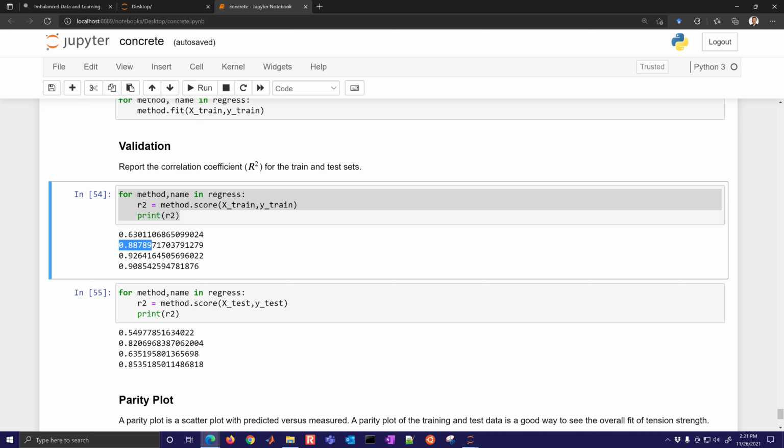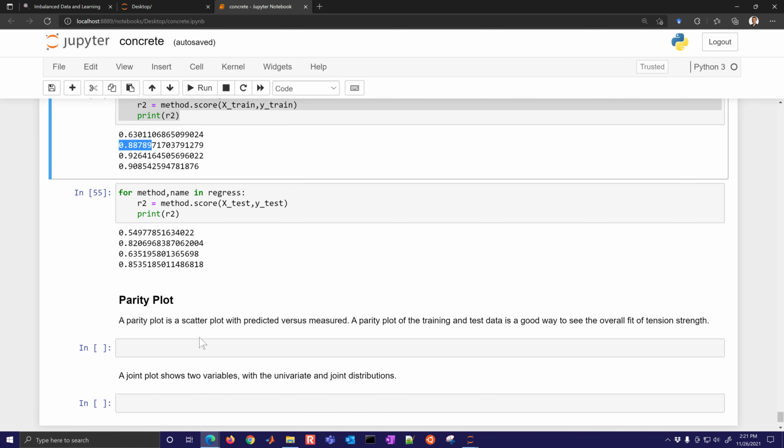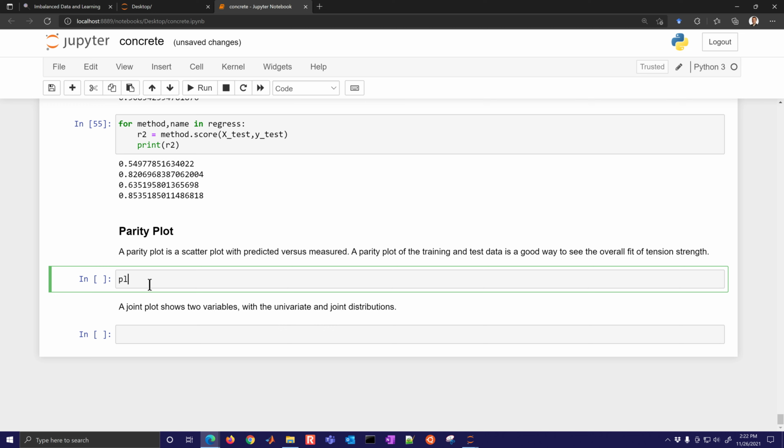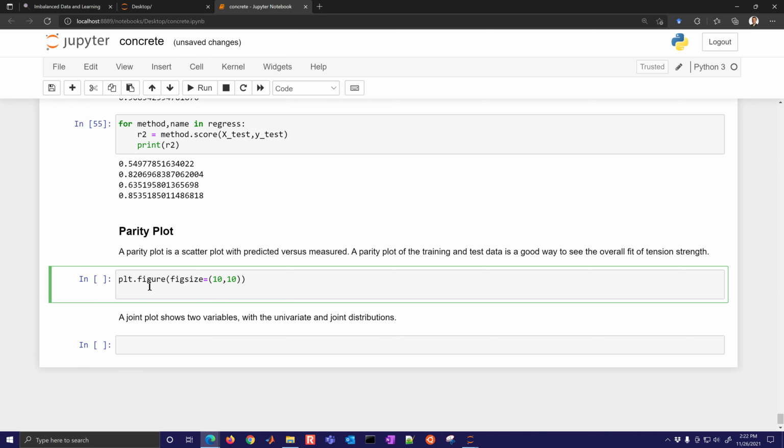So let's go on to a parity plot now that just looks at the predicted versus the measured values. This is a good way to see the overall fit of the tension or compressive strength of the concrete. And in this case, I'll go ahead and create a new figure. And let's make it just a little bit bigger. Here I'll do 10 by 10 on this one. And I'll create some subplots here.